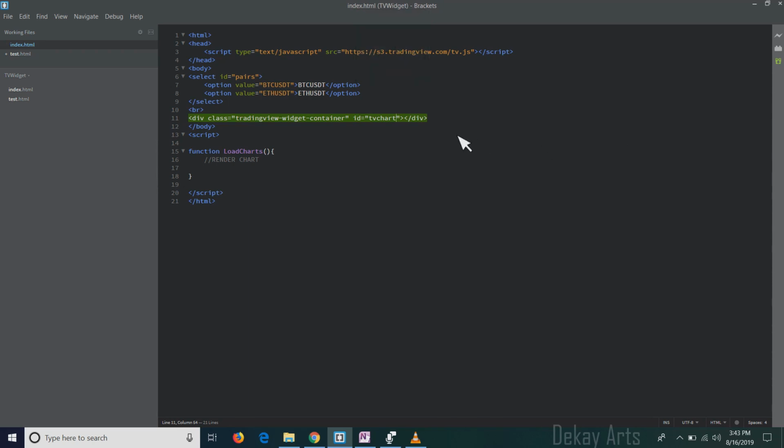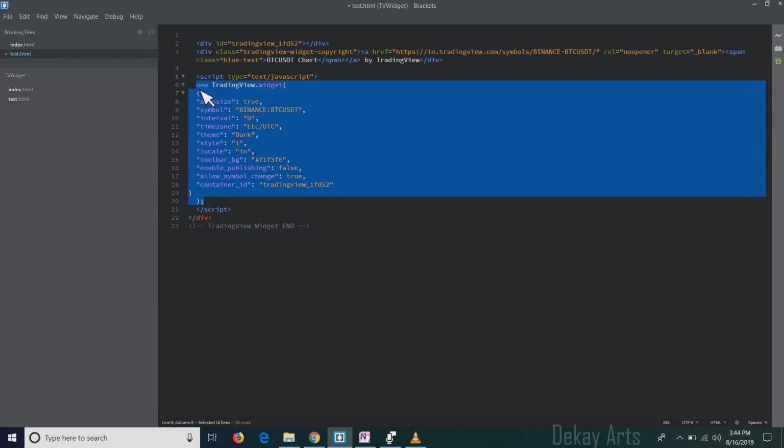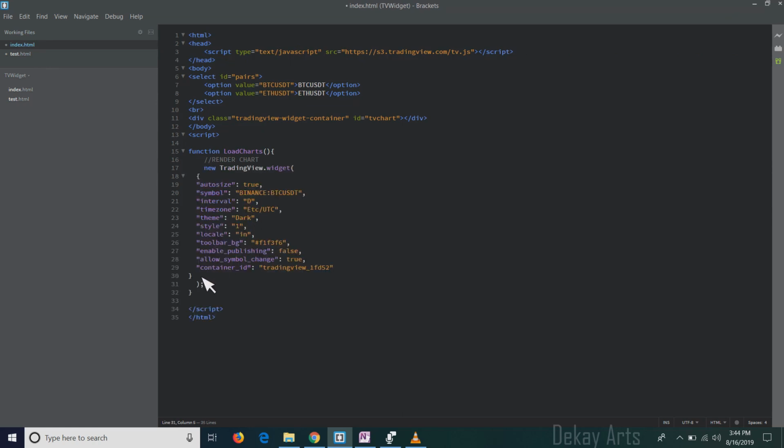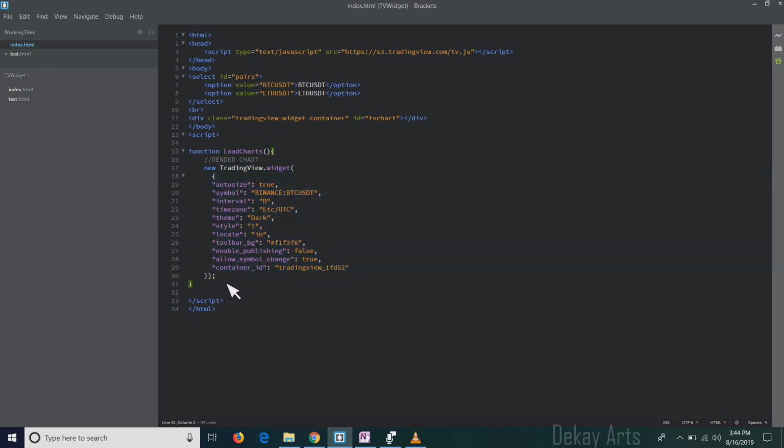Okay, then I have to cut this. So this is where we are passing all the required parameters to render the chart. Okay, so here we have to pass the container ID. I'm just going to copy this and paste it here, and I have to call this function when we load the site.